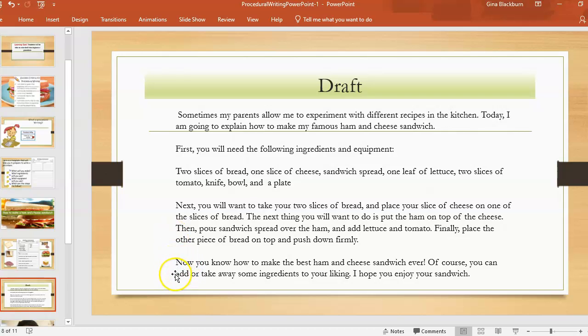Then this is the conclusion. Now you know how to make the best ham and cheese sandwich ever. Of course, you can add or take away some ingredients to your liking. I hope you enjoy your sandwich. So a nice little conclusion is just to wrap up what you said, restate what you were doing, and then give them maybe some tips on some other things that they could do, and then always end with a feeling sentence. That's a great way to have a conclusion there.